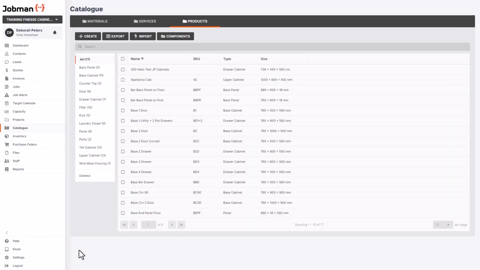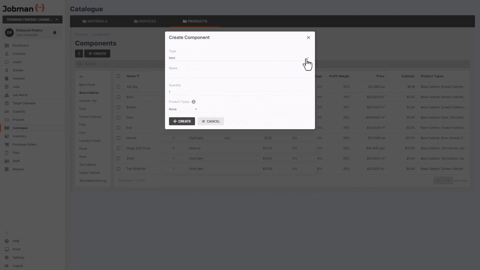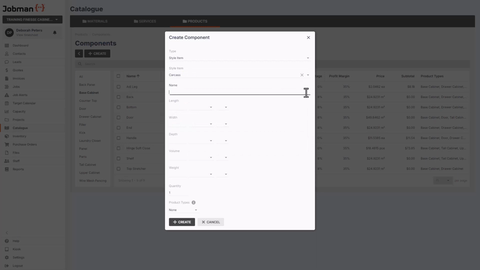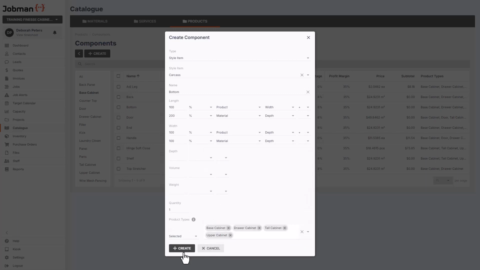Components offer additional functionality for parametric product sizing and adding materials for purchase ordering or inventory deduction. Click Create from the Components tab and select a type from the drop-down. This will determine the information needed for building the component. Add the requested details and select all the product types it will apply to.